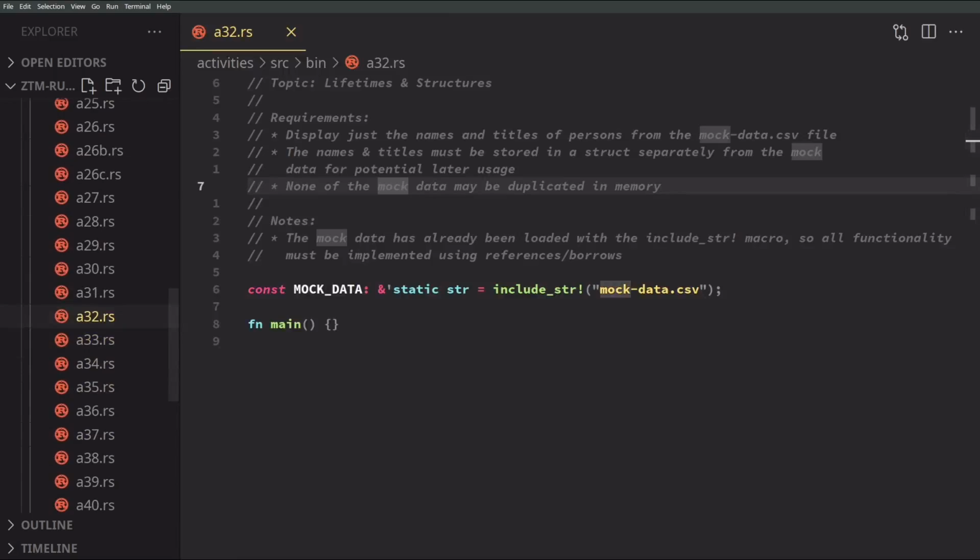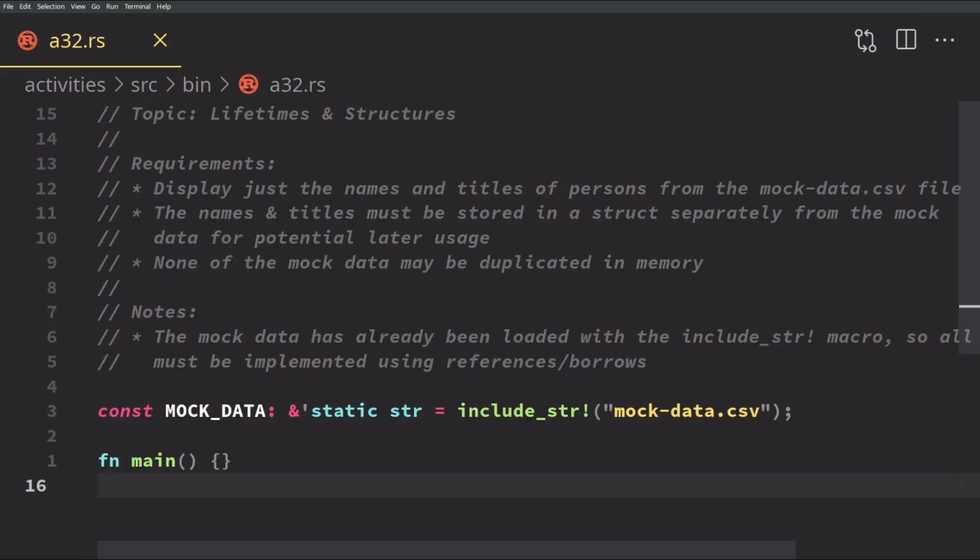Once the activity file loads, review the topic and program requirements. Attempt to implement a solution on your own with the video paused. Once completed, resume the video and I will demonstrate my implementation as well as provide insights to the activity topic. Alright, let's get started. This activity topic is lifetimes and structures.